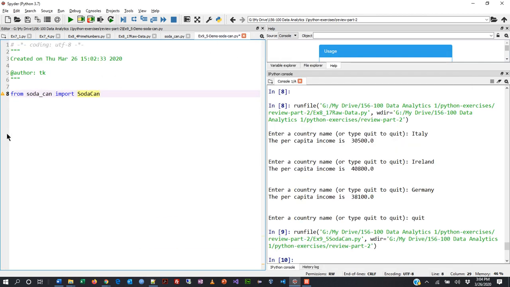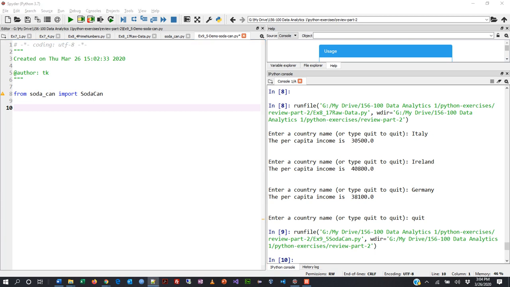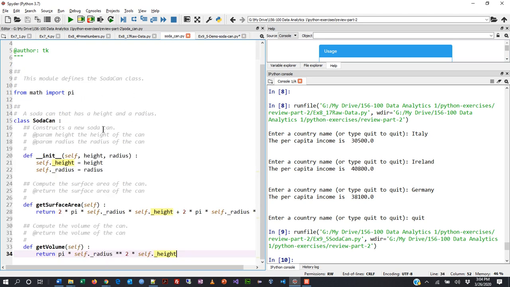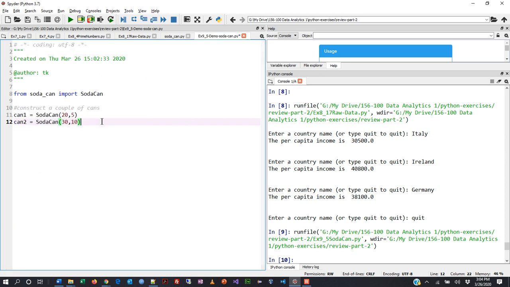But now that I've got the demo thing, it does indicate which file I'm pulling it from, and then what I'm actually importing. So I'm pulling from this particular file, and I'm importing this particular class. Now I can use that class in my program like I use any class in any program. So the first thing we're going to do is construct a couple of cans from the class. That's really simple to do. Knowing that we have access to this class, we know that we can pass it two parameters, height and radius. It just says so right here. And so we just call sodacan, and we send a height and a radius.